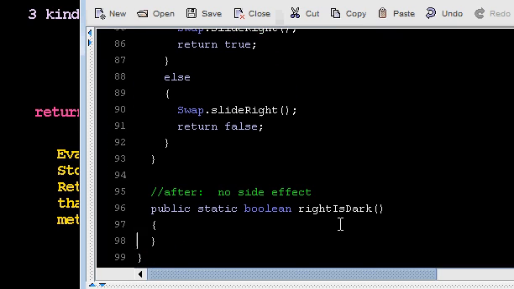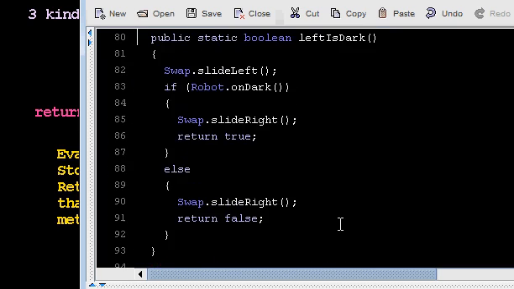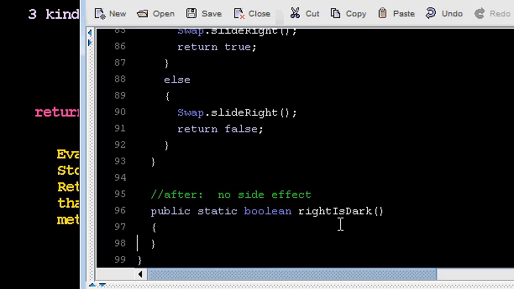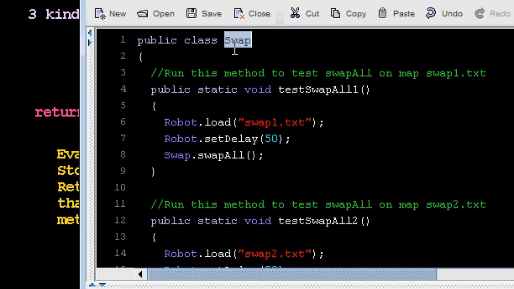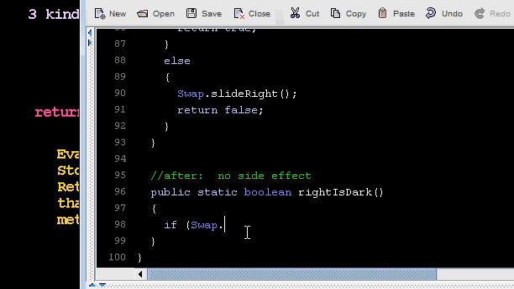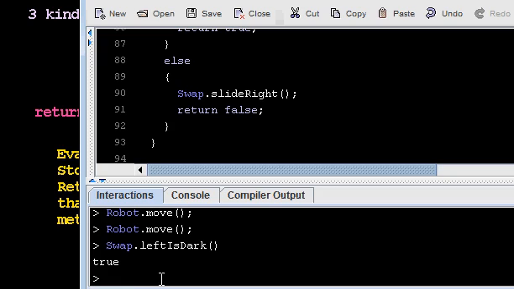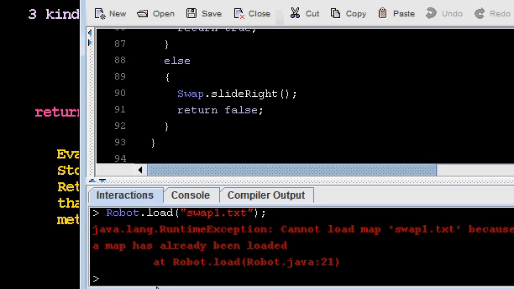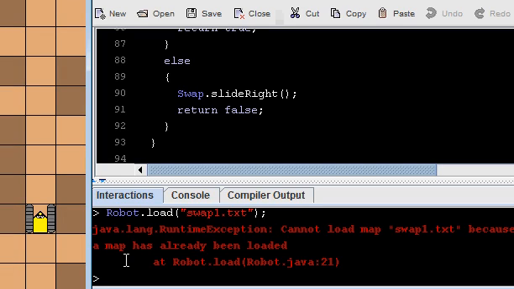So let's try that. The method we just wrote is left is dark. So we can say if, and it's in my file called swap. I'm in a file called swap right now. I'll prove that to you again. Swap. Okay. If swap left is dark. How can we use testing the left to see if the right is dark? Maybe I'm just indulging myself in being silly here. Oh, sorry, I already loaded that. I just didn't show it.